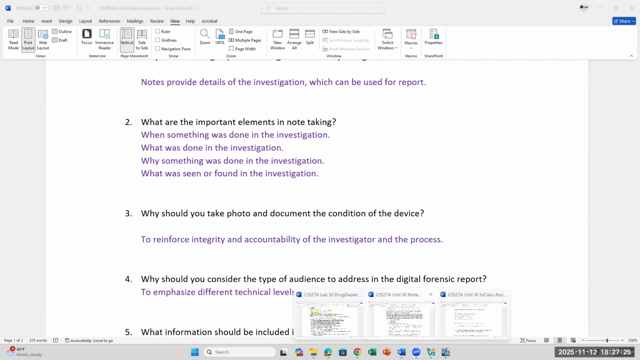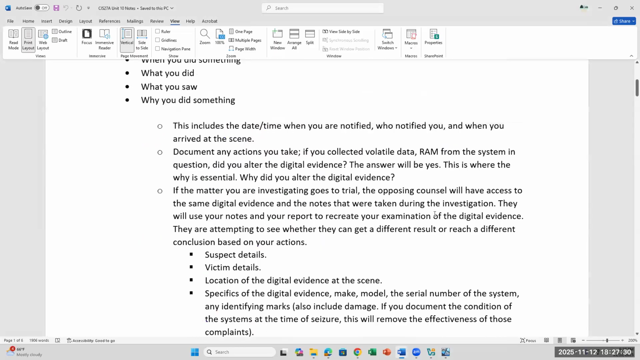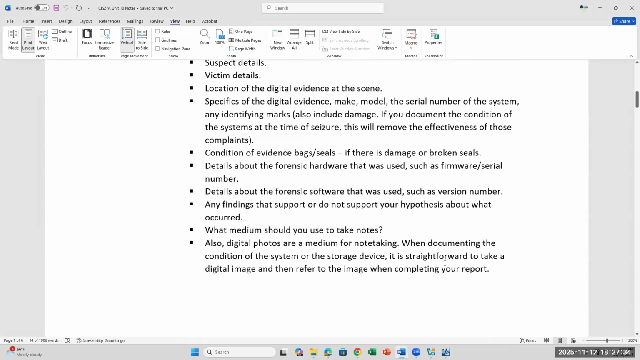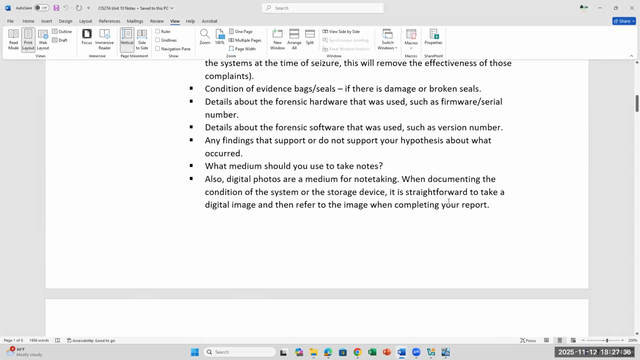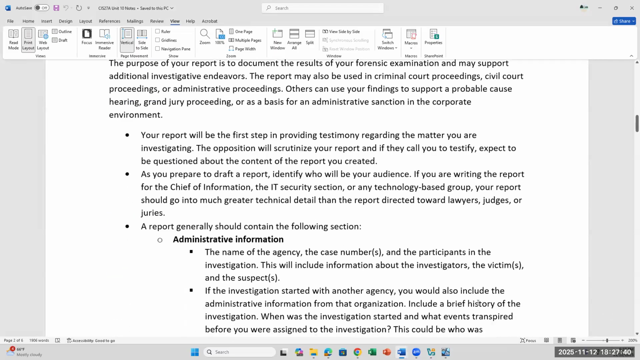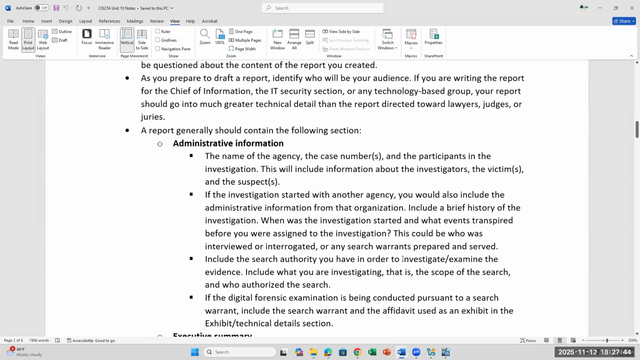Okay, so if you are using the notes, you can refer to page 1. It talks about the elements of your notes, right? Digital photo, use a way to take notes, and then the next part is writing the report. So the report, you would see that there's different formats, but what you want is you want the general content to be in there.